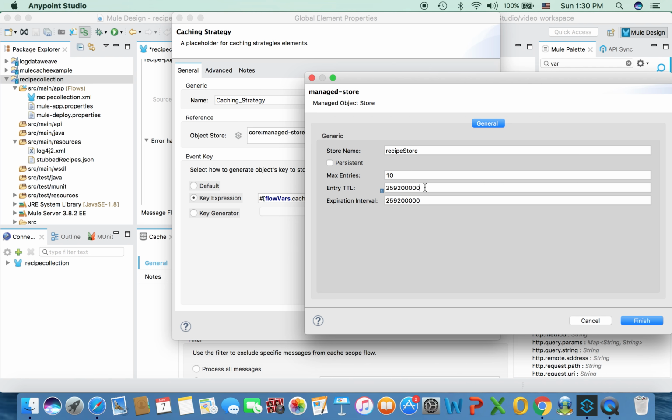So entry detail ensures that the cache data will live for this much time. So it is like 3 days. And the expiration interval is the frequency at which it should go and check whether the cached response is expunged or not. So that is also to do with this one. So this is also 3 days.